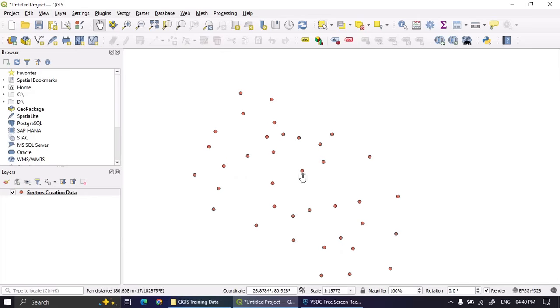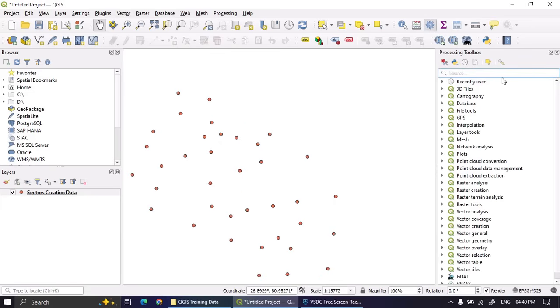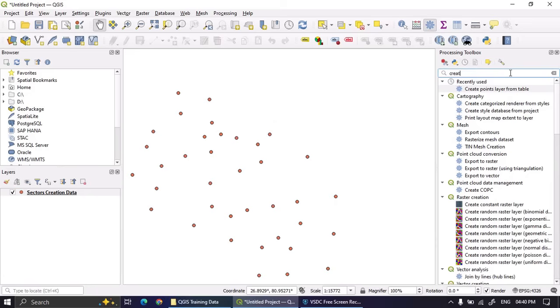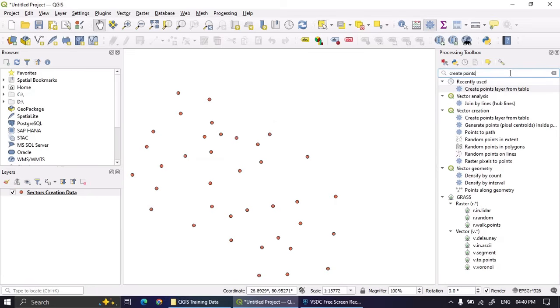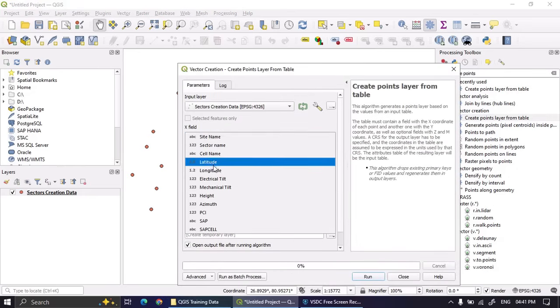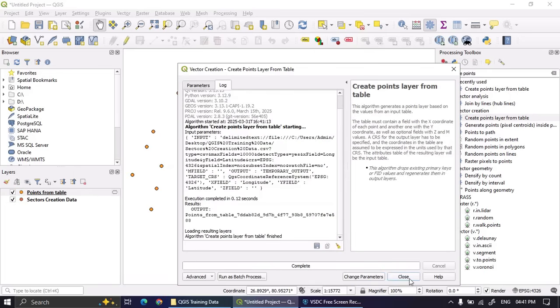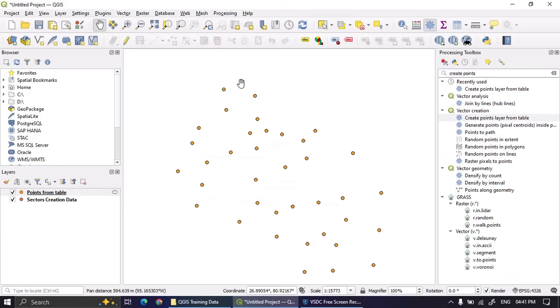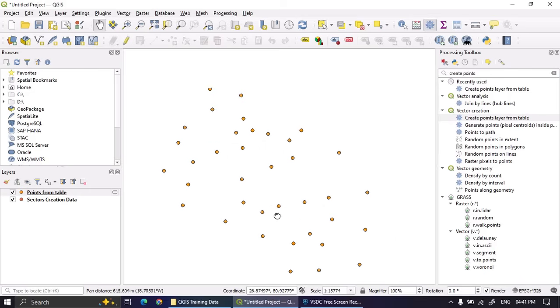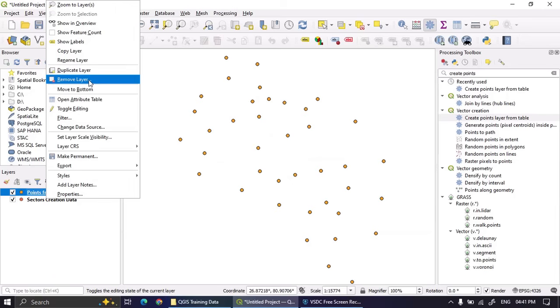So what you can do at that time, you go to settings and type create points, like it's blank here, create points. Now in the vector creation, you just choose the option Create Points Layer from Table. Double click on this. From the X side you select longitude and from the Y side you select latitude. Click run. Then again you will be able to create the sites as given here. I am right now removing this because this was just an example.